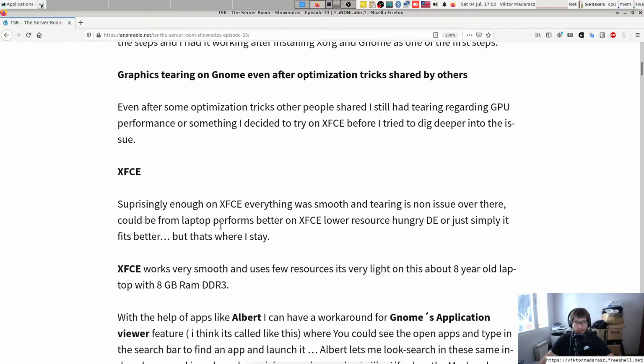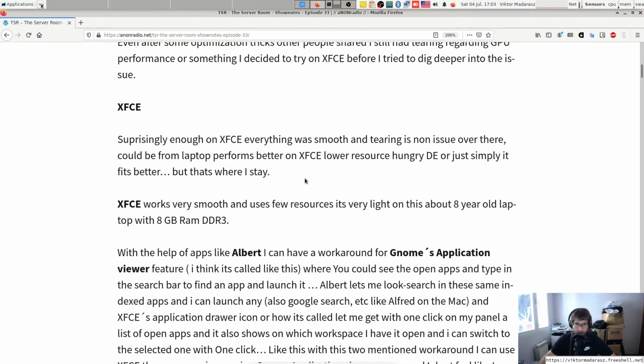The only thing that I don't know if it comes from this Intel driver or GNOME itself, even though the laptop has 8 gigabytes of RAM, is that I had graphics tearing issues on GNOME, even after I looked up some optimization tricks shared by other people regarding these Intel cards, and to be honest, it didn't help at all. As some of you might remember, I discussed in a previous episode that on my main workstation I changed from GNOME to XFCE permanently. Then I decided, let's do the same, let's give XFCE a chance before I dive any deeper into messing up the configuration or probably doing something which renders the computer unusable.